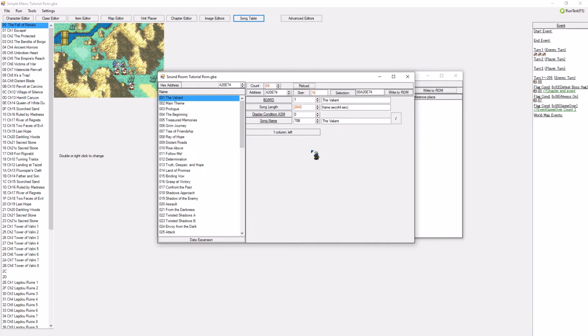There's not a lot of stuff to see here. There is, however, all of the songs right here, the songs in the sound room. So you can see the last song in the sound room of standard FE8 is the epilogue song. So what I'm going to do is shamelessly expand the data here and create a 70th song in the ROM.